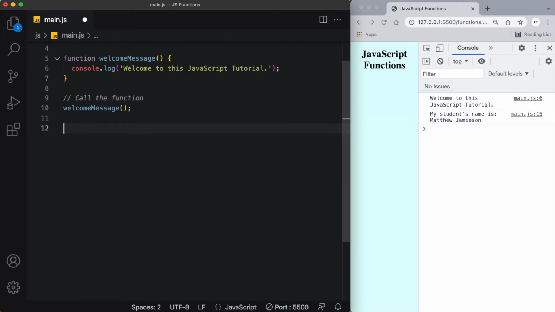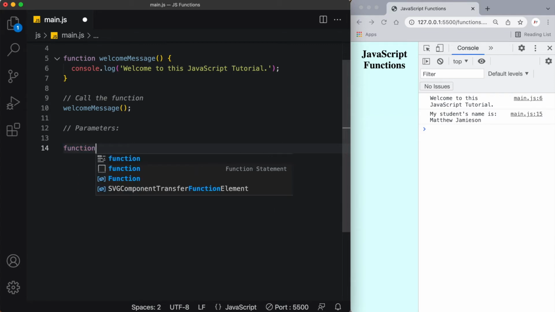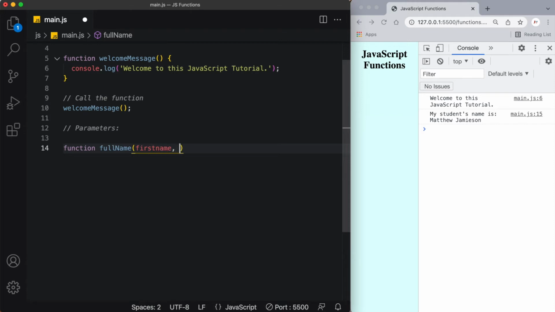So let's have a look at parameters. Now functions can receive arguments, which are then used as parameters in the function itself. Parameters are names that we list inside of the function definition's round brackets. So if I have a function called fullName, and this function has two parameters, firstName, lastName.